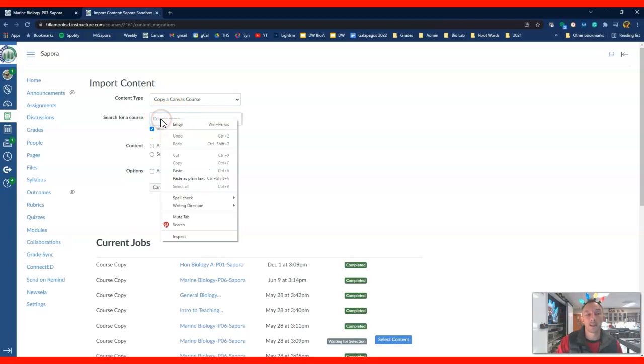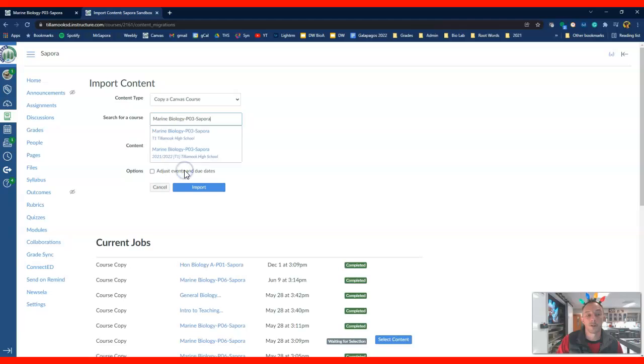This is where I copy and paste the name of the course that I want to do. It's marine biology, and it pops up right there, and you'll see it in the drop-down menu populate and show up. Now I'll click on it there, marine biology. That's the course that I want to copy content from.